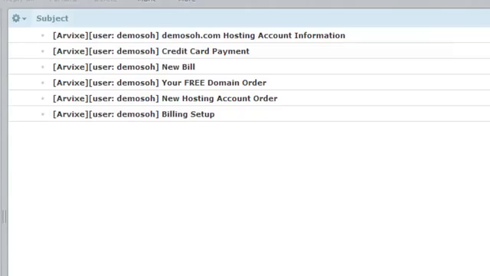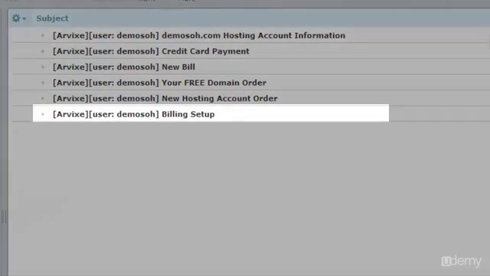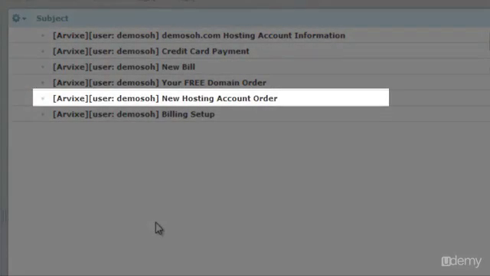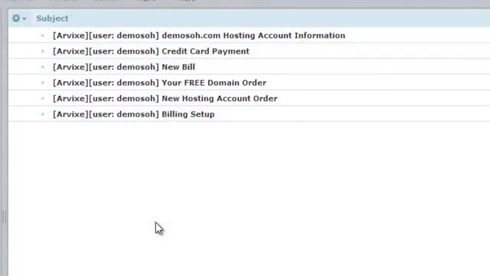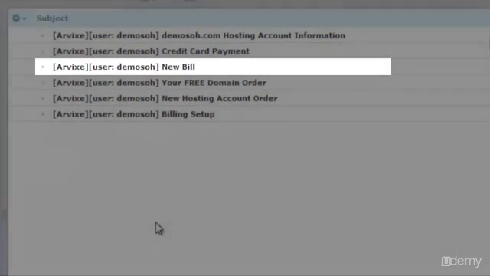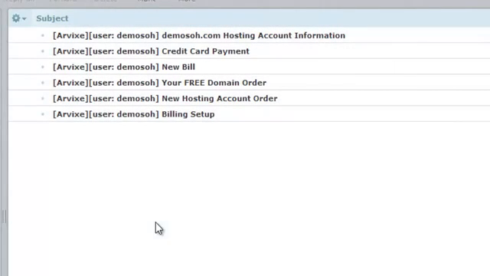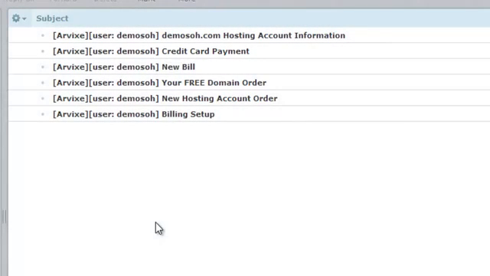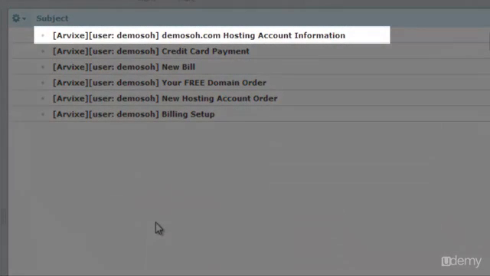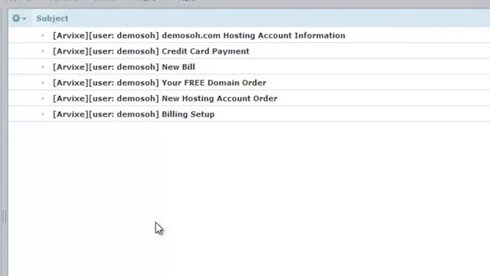Now also you'll receive several emails from Arvixe. The first one will contain details about your billing setup. The second one then will be details about your new hosting account order. The third one then, if you have a free domain name, it'll give you the details of that one. There'll also be a fourth one, which is basically just the new bill that was created when you ordered the service. Then you get a fifth one showing your payment, be it credit card or PayPal or whatever. The most important one then is your hosting account information, the sixth email that I've received for setting up this. So let's just have a look at that one.